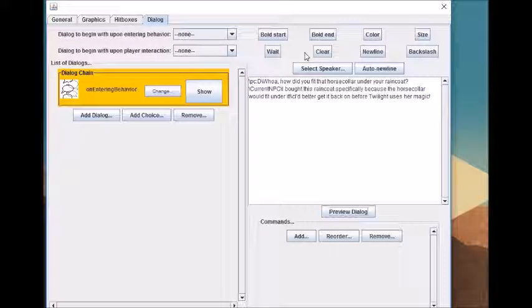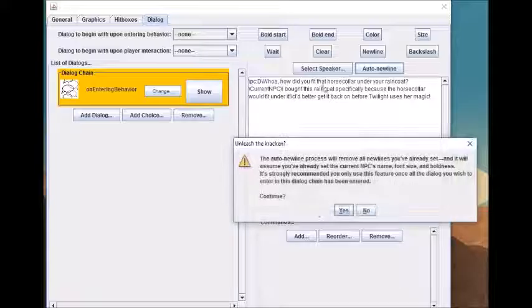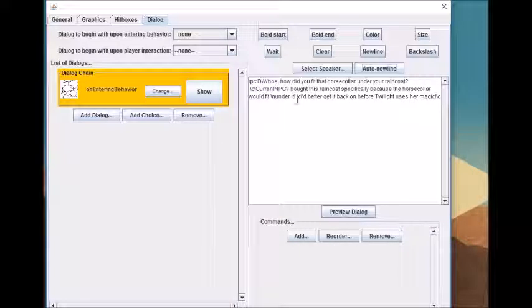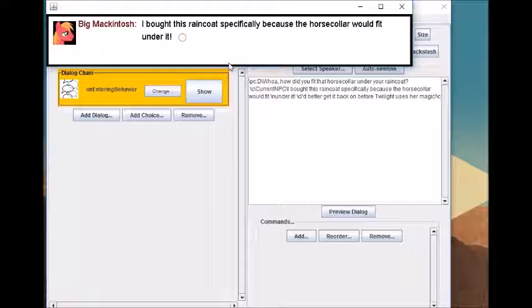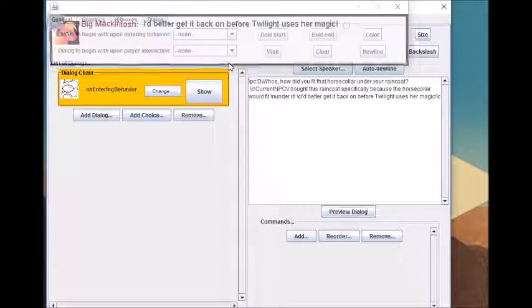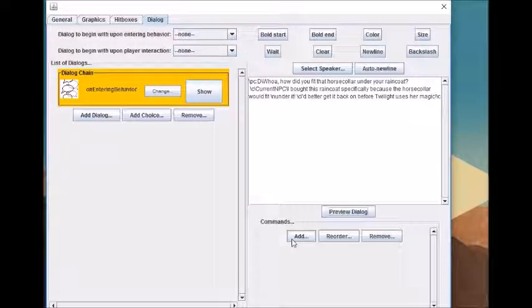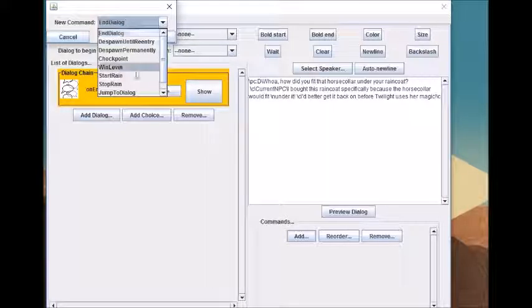I'm going to auto new line here. How did you fit that? Fit under it. Then I add a command here. Let's see, switch to behavior. There's actually a bunch of commands here.